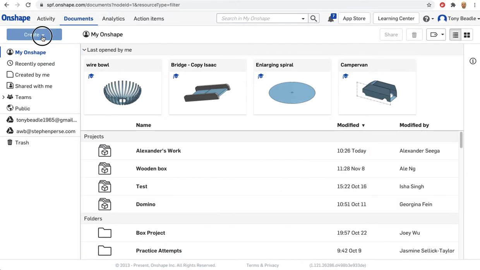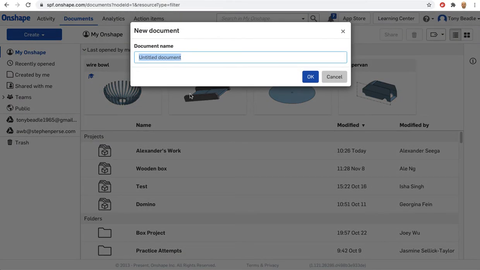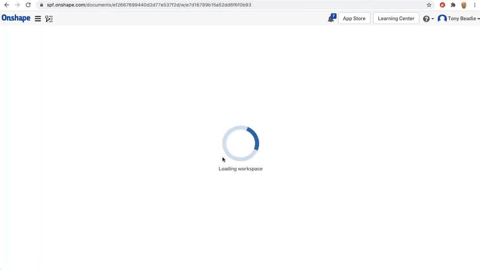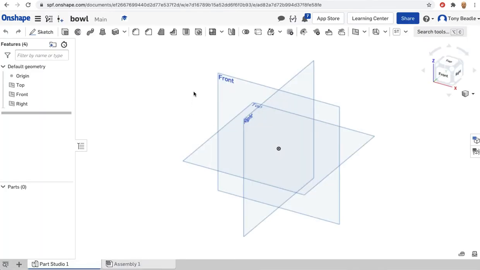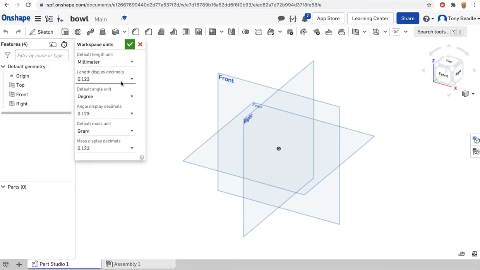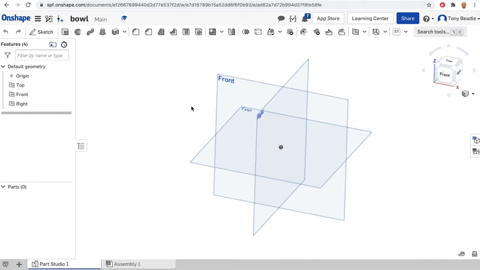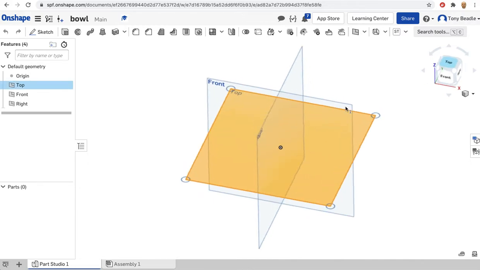Okay, so I'm going to create a new document, call this one bold. Wait for that to load up. Now we need to just make sure that our dimensions or work units are actually in millimeters. If you haven't done so already, then you need to change that in your preferences to make that the default one.